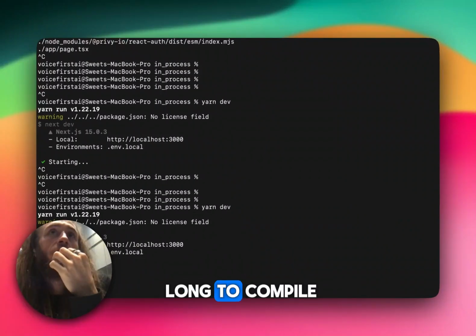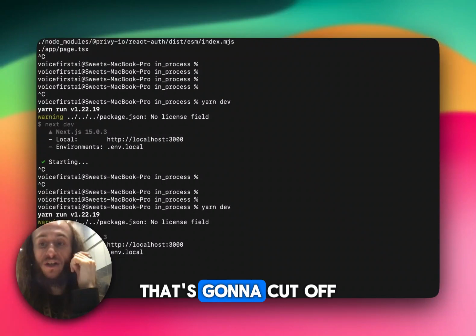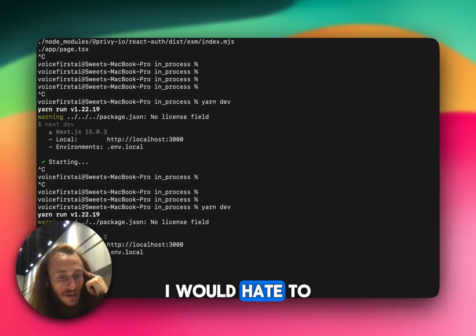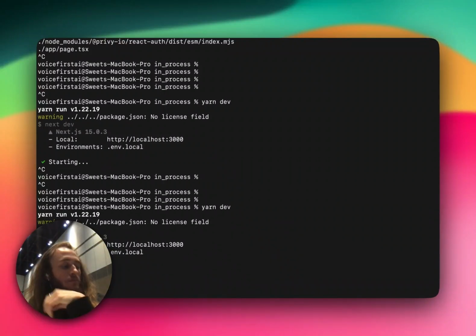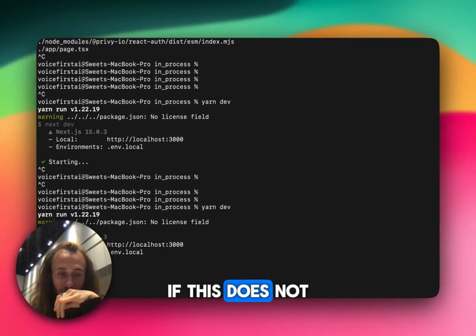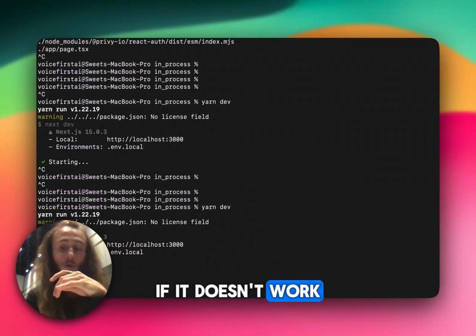If it's taking too long to compile, I could restart the computer. That's going to cut off the camera feed. We're an hour into this. I would hate to cut off the camera feed. Compiling is going to slow us down if this does not work. If it doesn't work, it doesn't work.